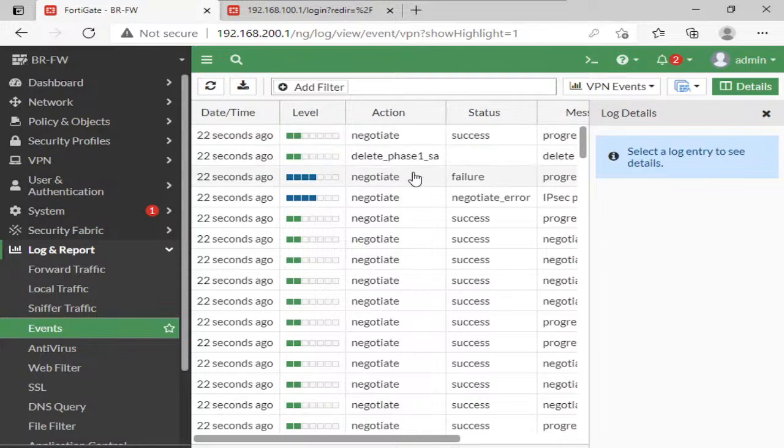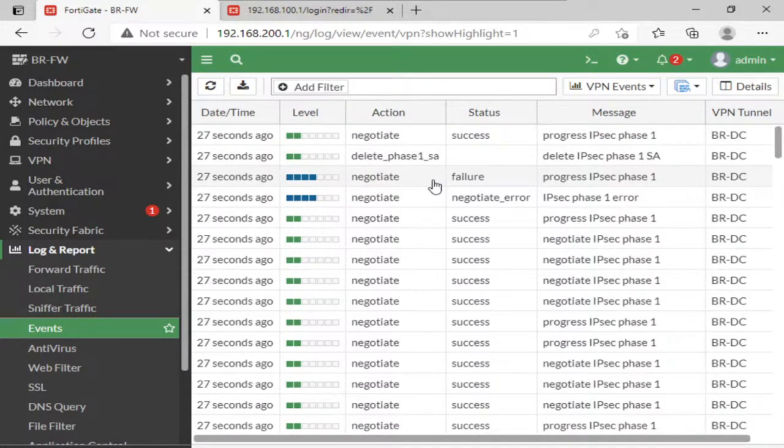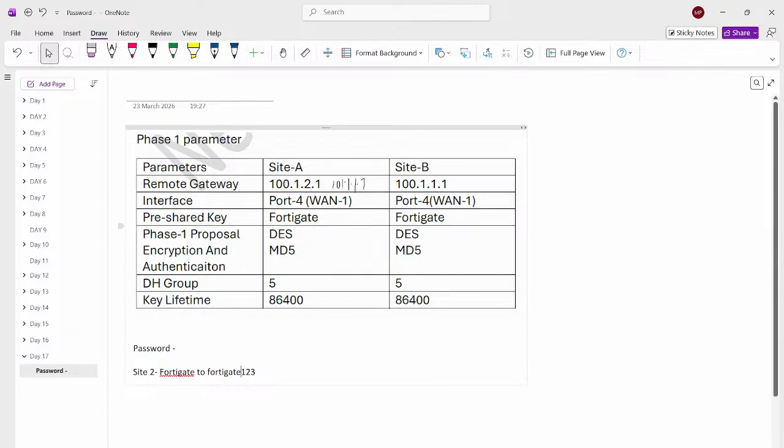So it won't go down automatically, right? There is a timer, and before the timer expires it will not go down. Can we adjust the timer? Yes, we have given the timers. This is the key lifetime timer, 86400.